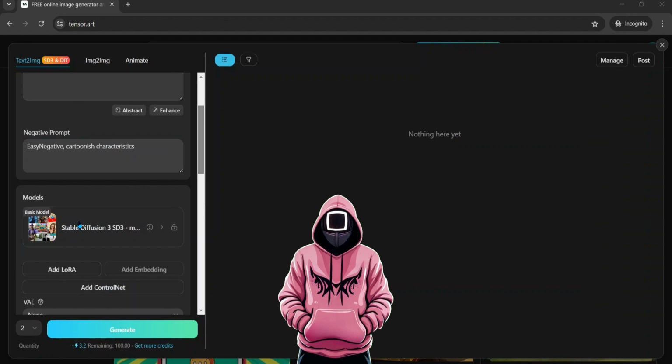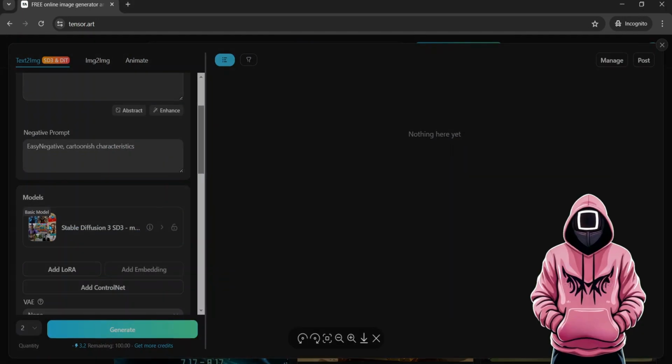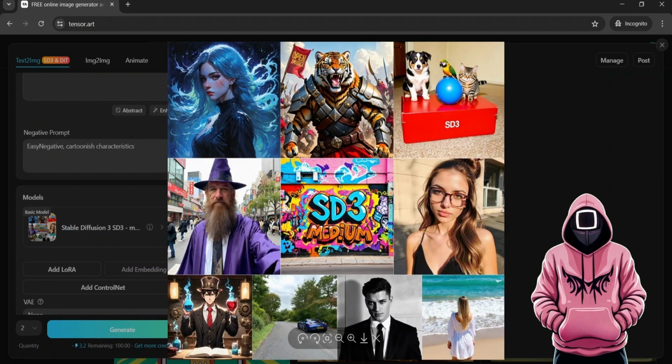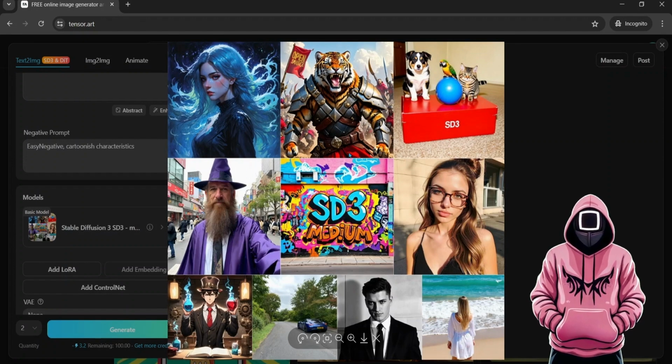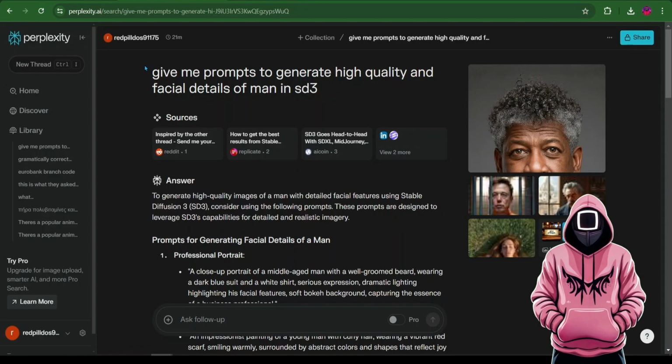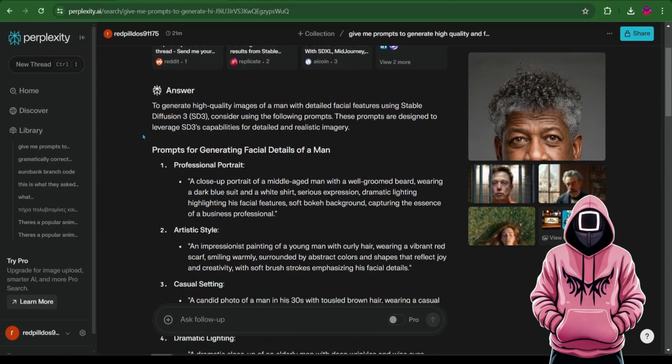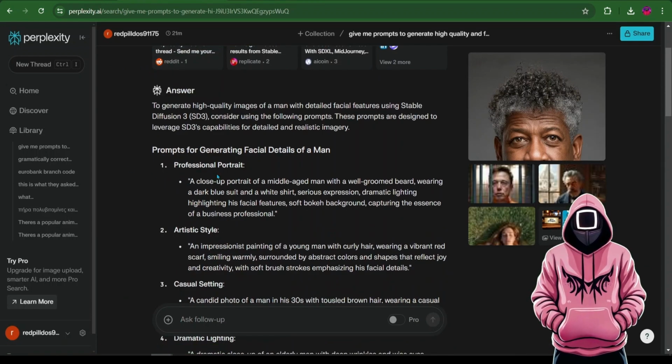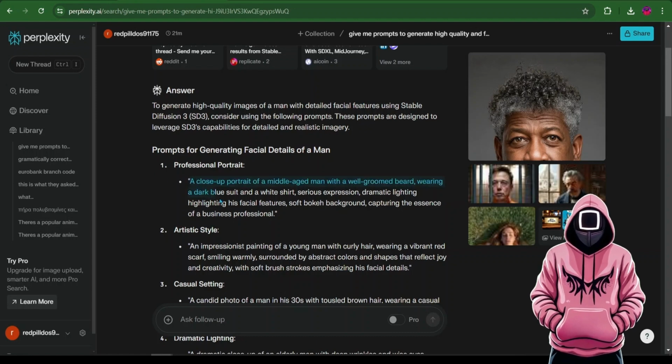Now, SD3 Medium is a model that heavily relies on text, which means the more detailed prompt you give it, the better the results it will generate. For that reason, if you want, for example, to create a picture of a man, I suggest you first go to Perplexity AI and ask it to give you prompts, especially for SD3, as I did here. Then, scroll down, and from the prompt results it gave you back, choose one you like and copy-paste it on TensorArt. For now, let's try this one together.